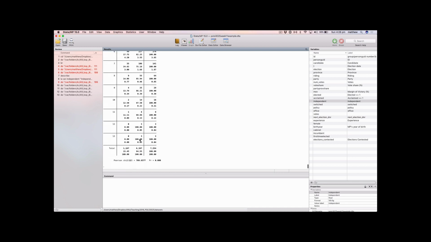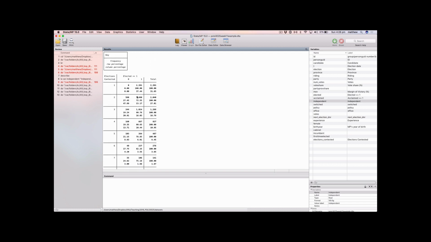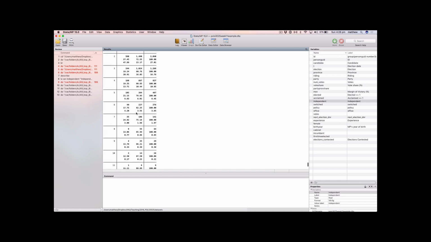And we can see that of those 3, they won the elections. And so here we have elected equals 0 or 1. 0 is obviously that they were defeated. 1 is that they were elected. And what we can do here is take a look at whether or not the proportions of those MPs who were elected for each one of these elections contested are different or not.